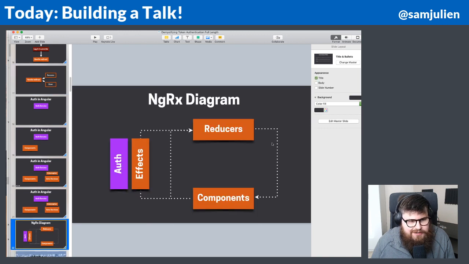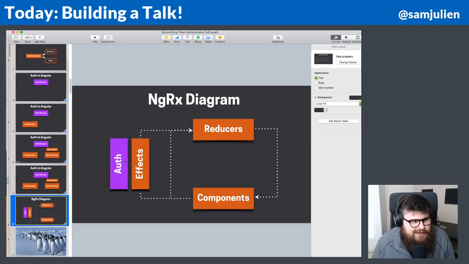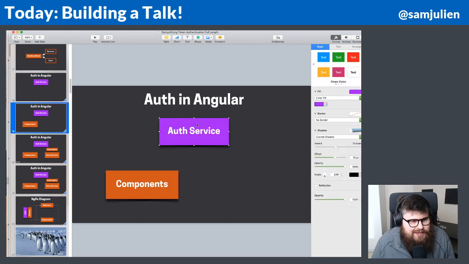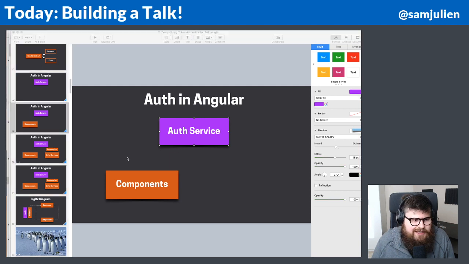So I think the real interesting part of authentication in NGRX is that you're breaking it out into all of the different pieces of indirection that you have in NGRX, where you've got some pieces of state changing in the reducers, and then you've got selectors that you can use to read things like whether you're authenticated in the components or other parts of the app where you're going to need to access that. And then the other part that's really interesting is just how much effects plays a role in authentication in NGRX. Whereas in plain Angular, you have this very thick service that handles a lot of things.